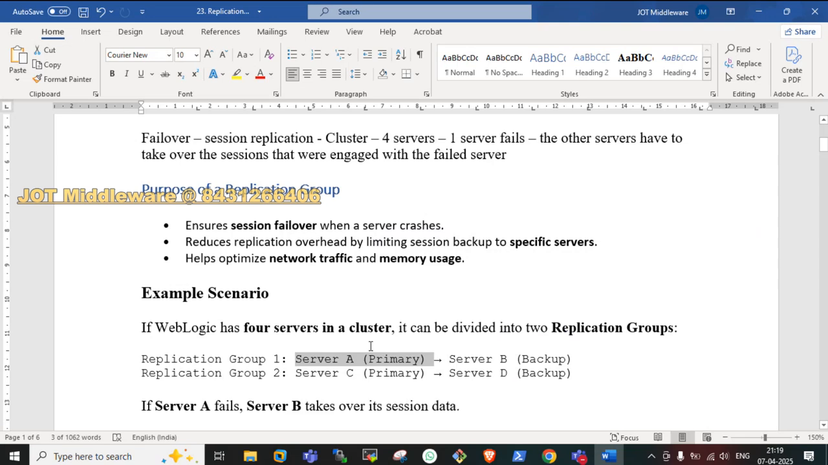So my session data is available in the primary server, which is server A. Now what does this server do in this replication group? It will create a session backup copy and it will store on server B, which is a backup server for session replication.